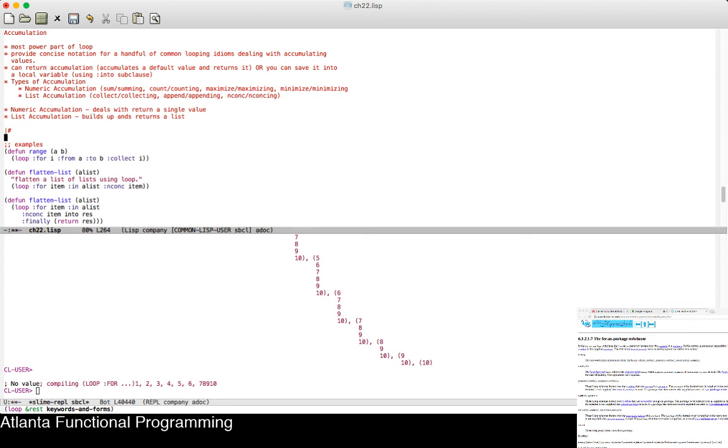There are two types that are defined by the mini language. If you actually look at the hyperspec, this is how they define it in the BNF grammar. Those are numerical accumulation, which includes summing, some sort of counting function, a maximum, to find a maximum of a given set, or getting a minimum of a given set. And you have also things like loop list accumulation. Those include things like collecting items and building up a list. Appending and nconc, which is the destructive concatenation operator, expect the item that you're appending to be a given list, and it's a common way of being able to flatten a list.